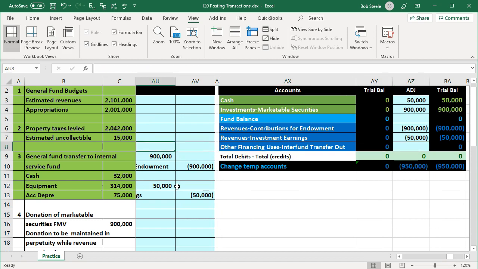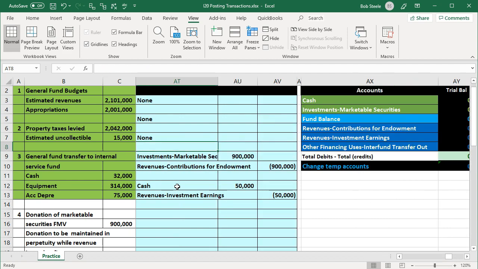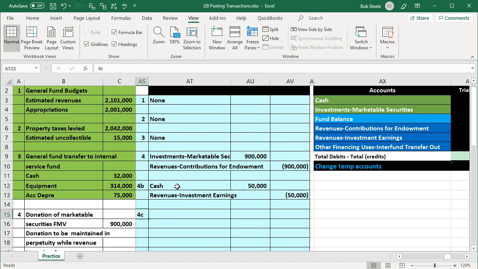And then we're going to transfer it out of the permanent fund. The revenues are going to leave the permanent fund because we're just going to be holding on to the initial amount and pay it to whatever we're going to use the investment for.